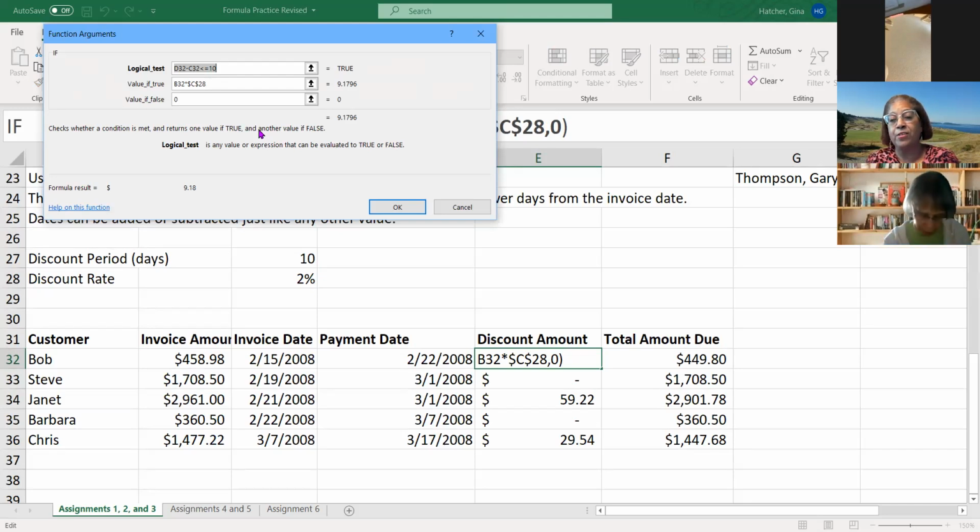We wanted to calculate that discount because we didn't want to just say yes, they got a discount. We wanted to say how much the discount was. So we put a formula in there to say the discount was going to be 2% of the invoice. And if it didn't meet that first condition, if it was greater than 10 days, they didn't get any discount at all. So we just said 0.